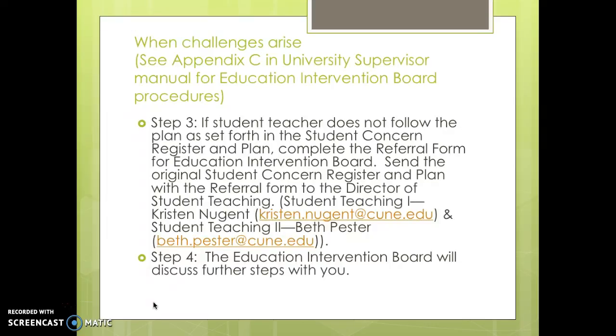Step 3, if your student teacher still is not making improvements and following the plan, you move on to completing the referral form for the Education Intervention Board. Send the original Student Concern Register and Plan with your referral form that you find on the website to the Director of Student Teaching, Kristen or Beth. And that is when the student teacher has now been given over to a board in our department, and we will take it from there.